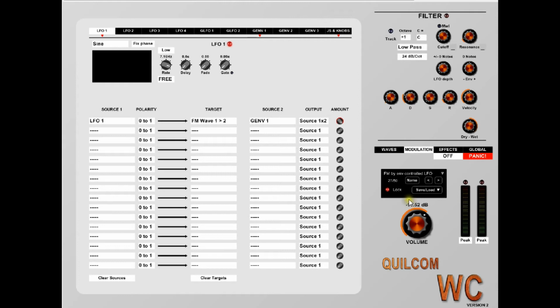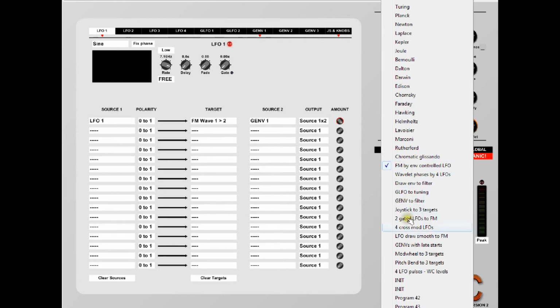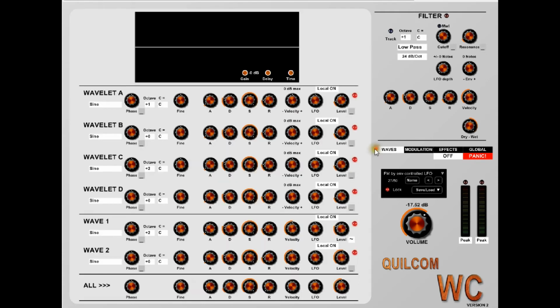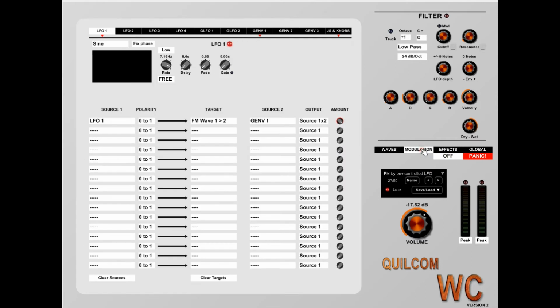I've provided 14 presets here, which offer a guide as to some ideas as to how you can use the modulation section. So this one controls the FM between wave 1 and wave 2. This is the sound.